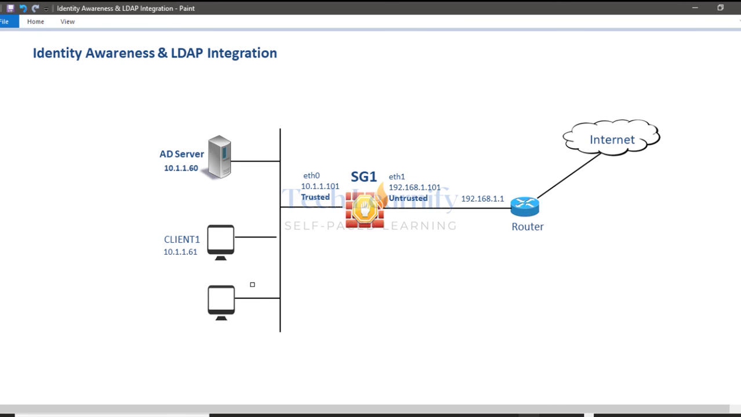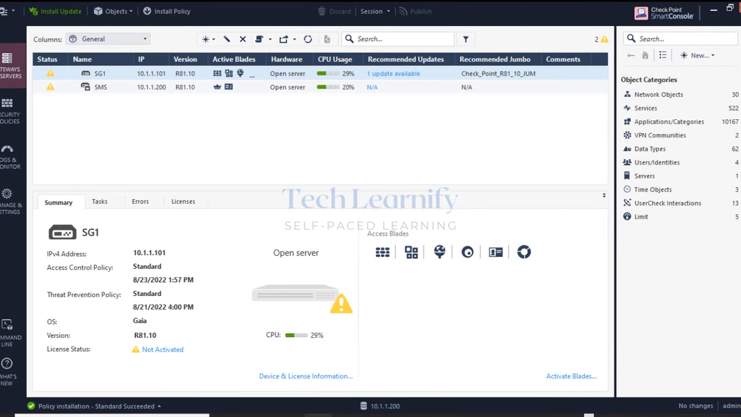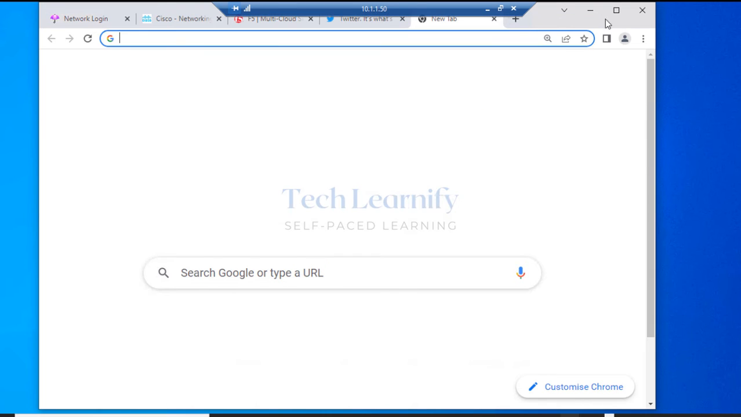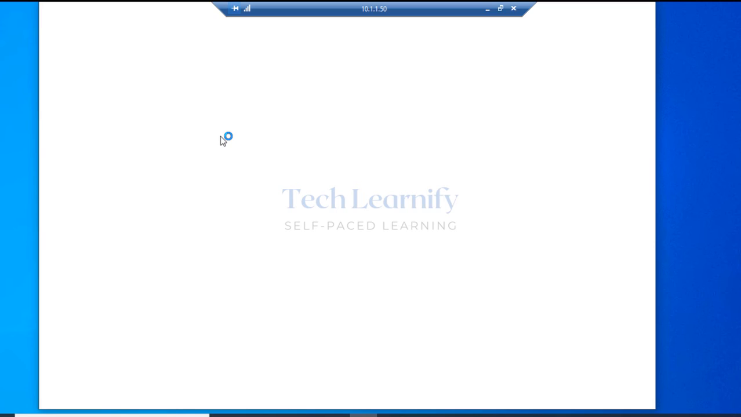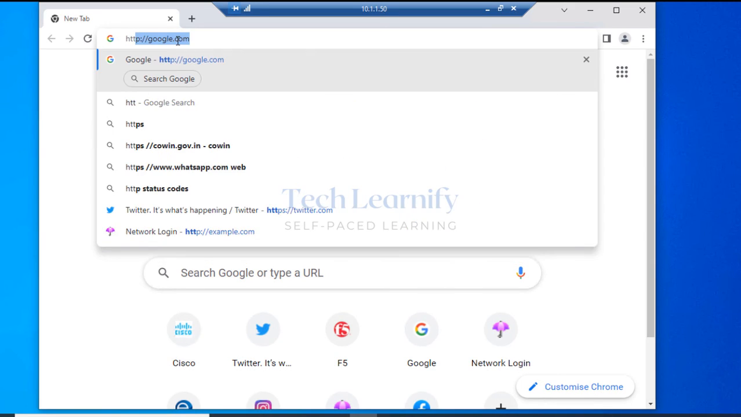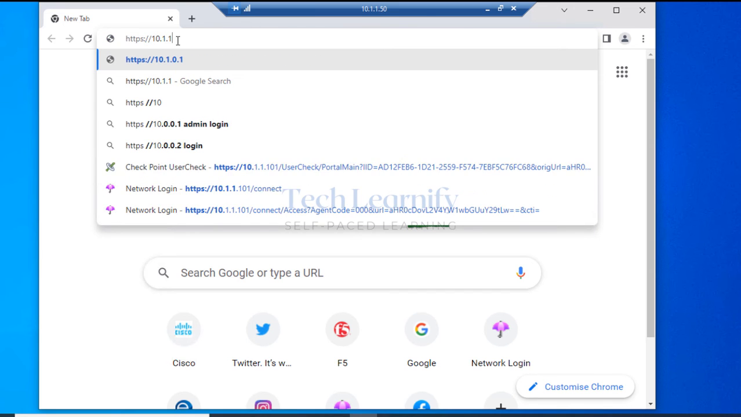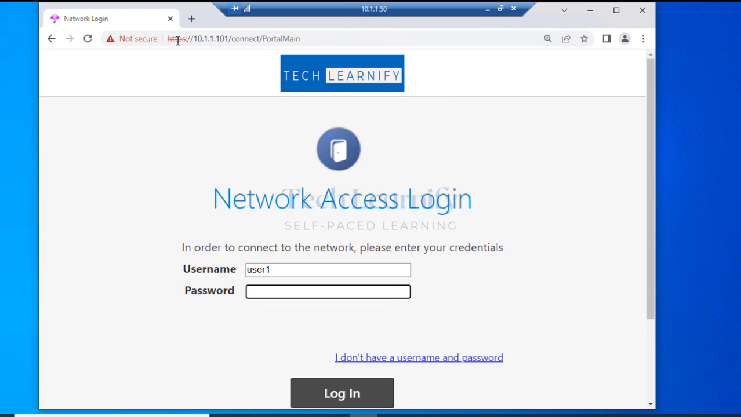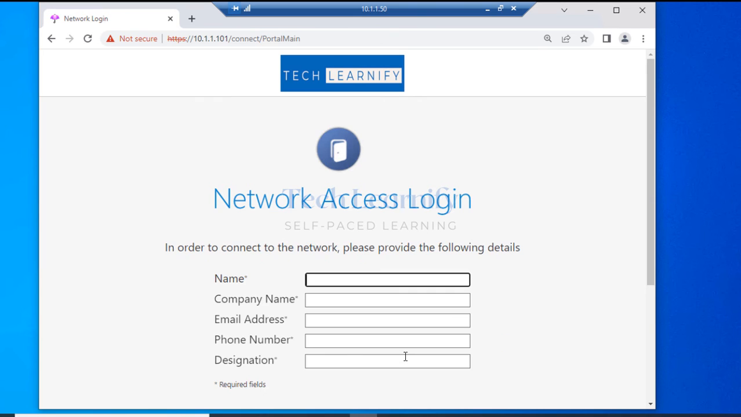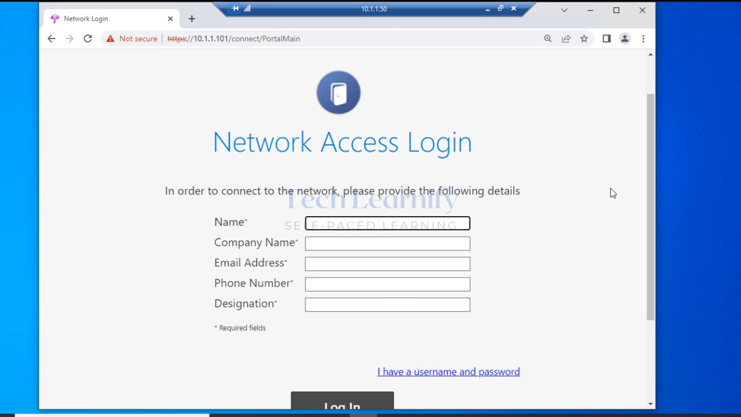So let me quickly go back to any computer behind the security gateway, maybe the machine with the IP 10.1.1.50, right here, and close. And again, I'm going to open the Chrome browser, and manually open the portal page, slash connect. And see here, the logo changed. Also here I don't have a username and password option. Even if I click here, I don't have username and password. Then mandatory fields here, name.